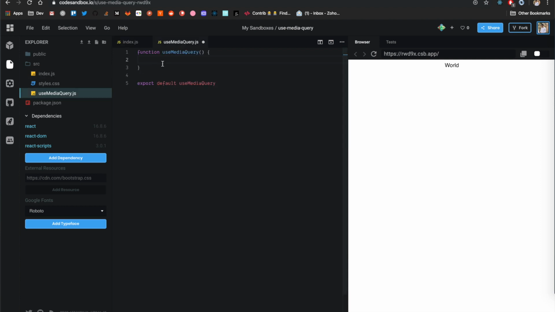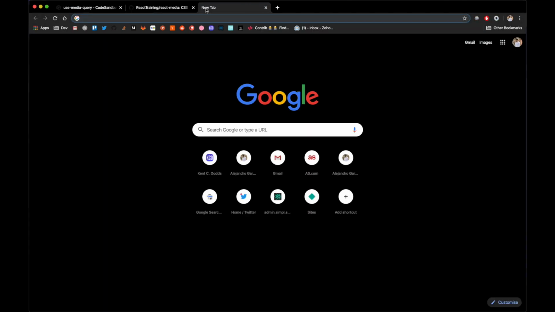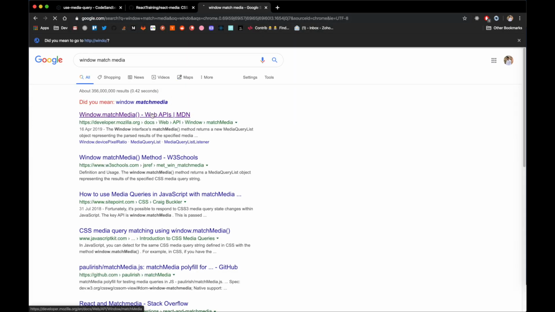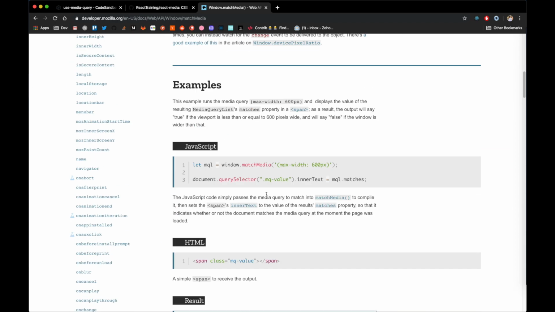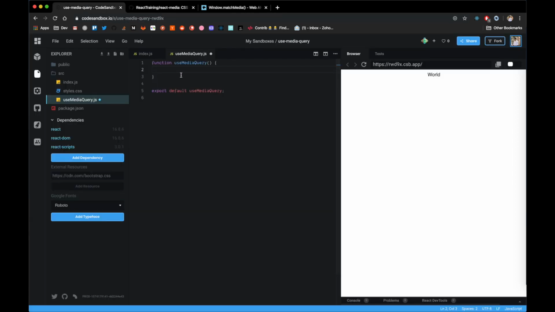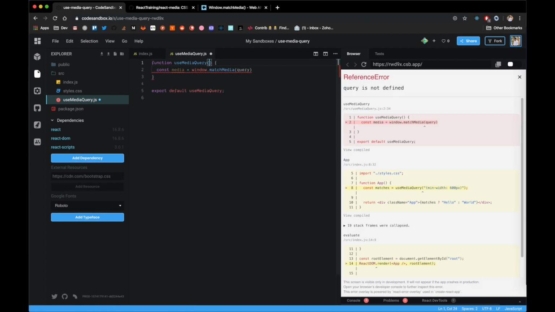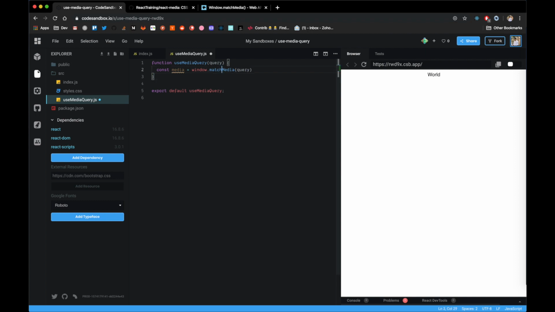And now we're going to implement our useMediaQuery hook. And for that, we're going to use window.matchMedia, and this is a method that lets you see if a certain query matches your viewport. So we're gonna use exactly that. So what we're gonna do is const media equals window.matchMedia with the query from the parameters, and then we have the media. Cool.